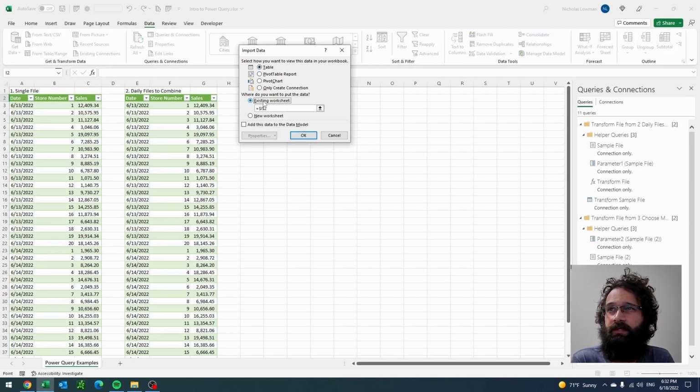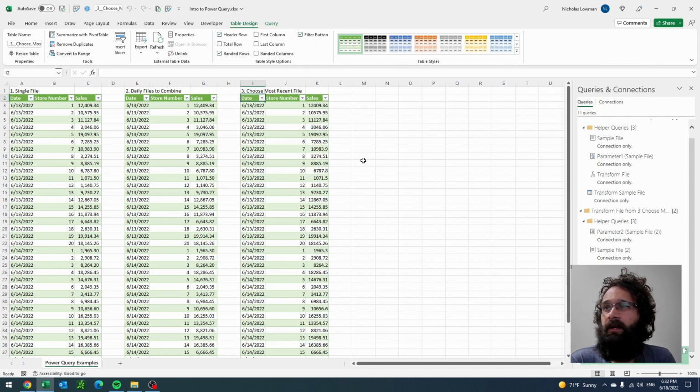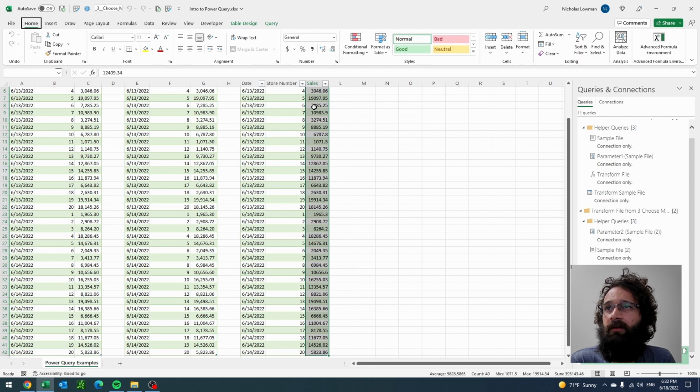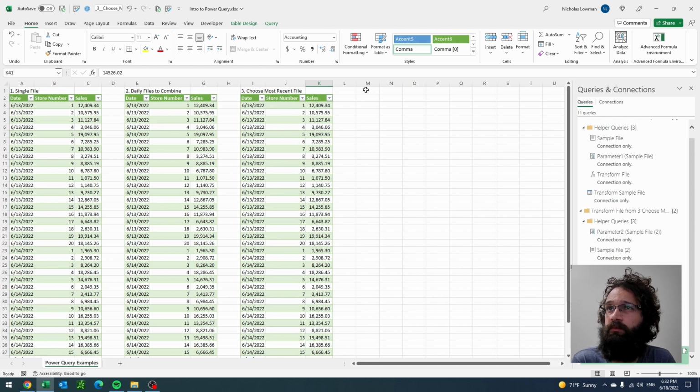Again, close and loading to a table. We're going to choose that existing worksheet. And of course, you can choose what cell you want it to be loaded to. Our box is in the way here. We're going to move that to the side. And close and loaded there as well. Clean up our cell formats there. And as you can see, same data all across the board there. Everything's working as intended.